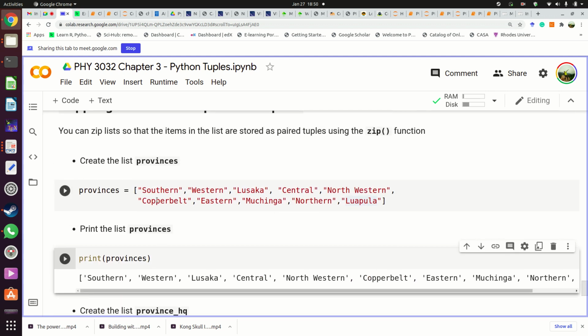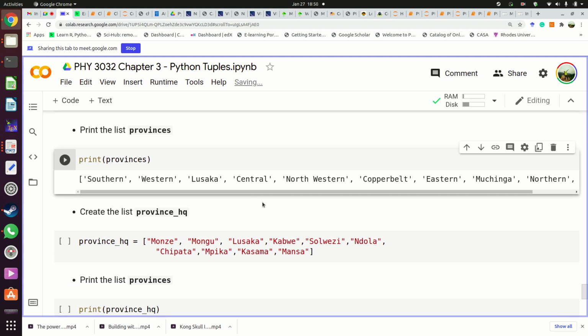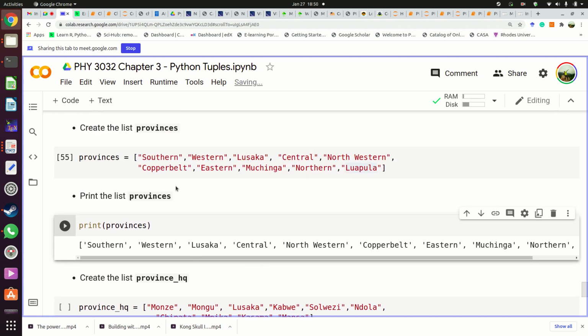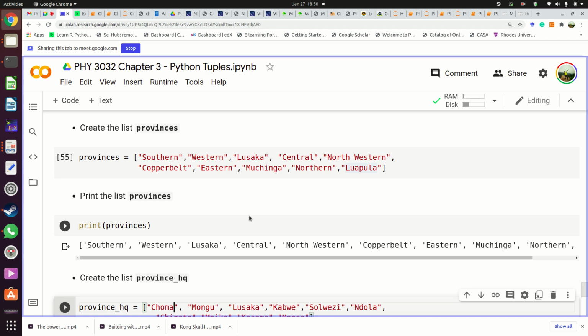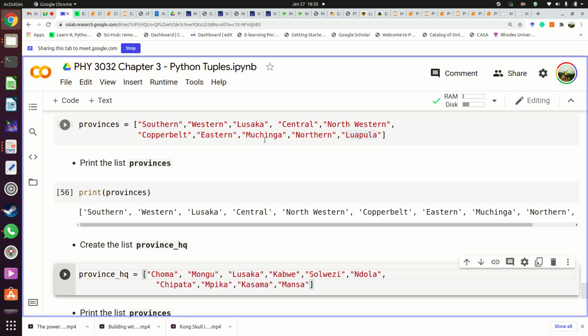I'm not sure about Southern Province's provincial headquarters, and also Muchinga's. For Southern, I guessed Monze. I don't know whether it's Choma or Monze. It's Choma. Okay, let me change it. Choma. Then for Muchinga, I guessed Mpika. It's Mpika? Okay. I think so. All right.